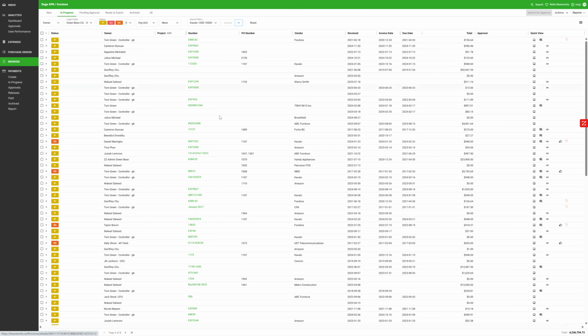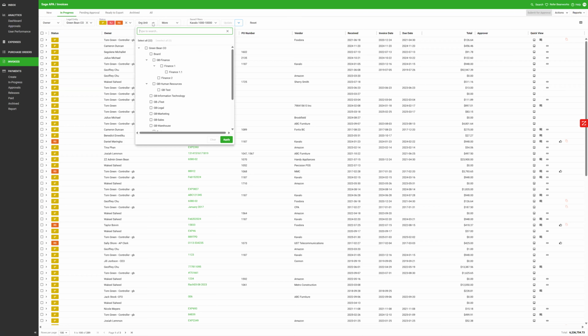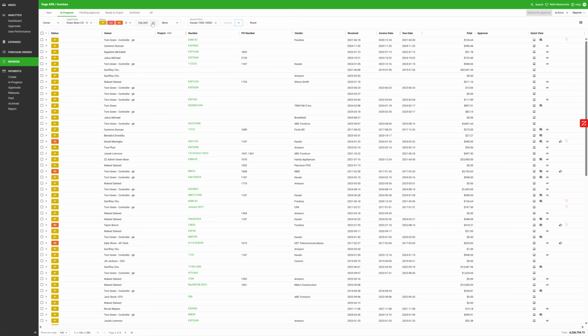And then in the center of the screen, we have our workspace or work queue, and all of our organizational structures and filters are on the top here. So owners, legal entities, status, organizational units, and so forth will all be seen at the top. We can mirror your organizational structure here and build it out exactly how you would like.